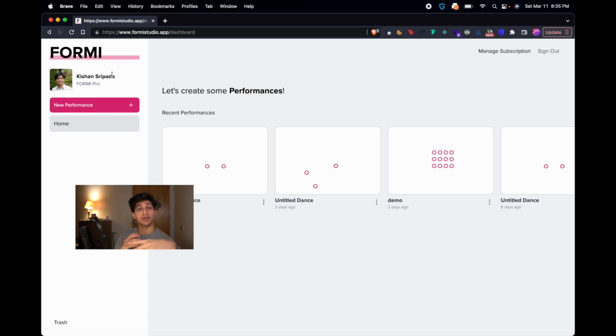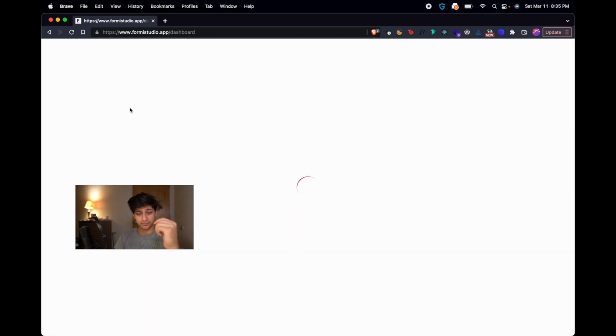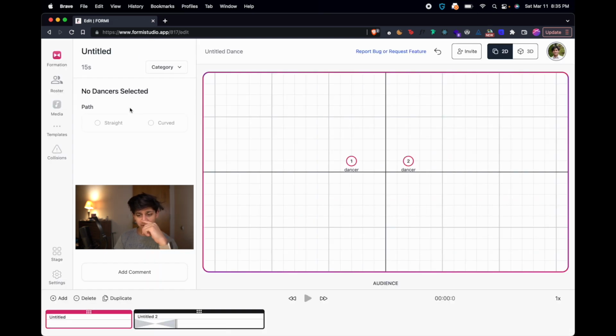I want to show you guys all of the different features that FORMI has, and I want to walk you through an entire use case. So let's start with creating a new performance. You can see we have a few dancers that are preloaded automatically just to show you how it works.